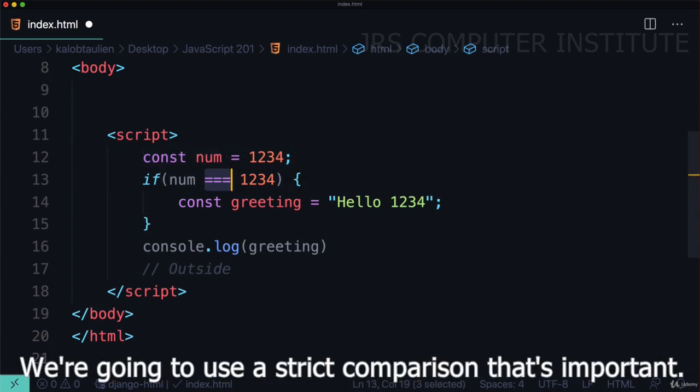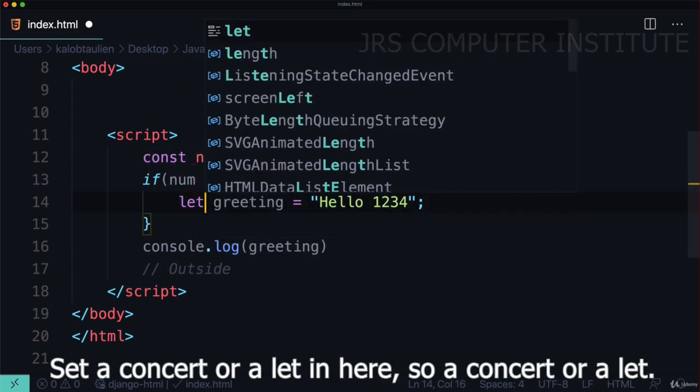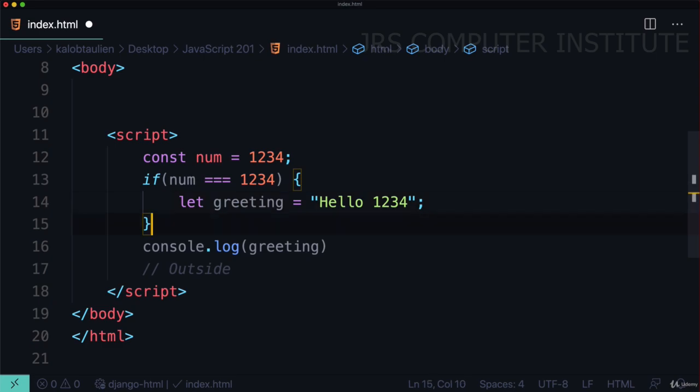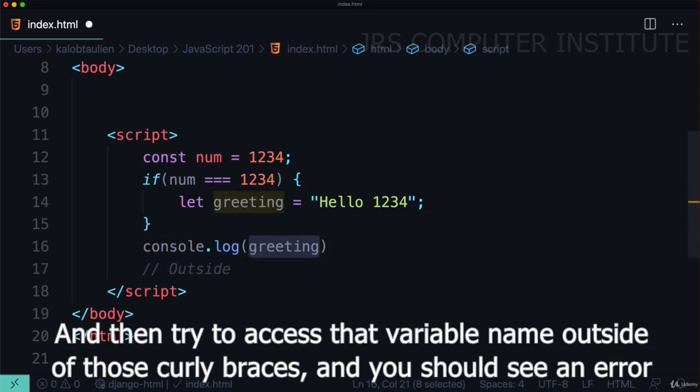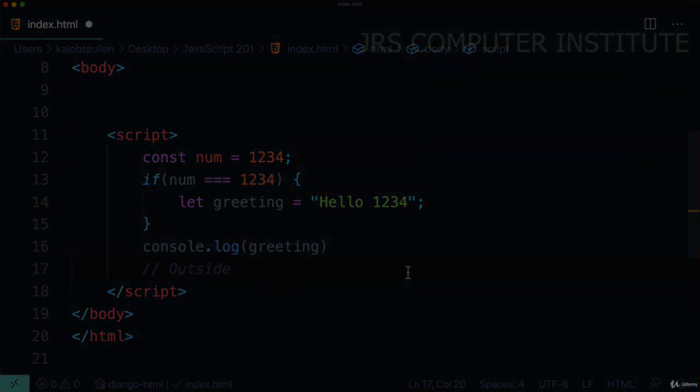We're going to use a strict comparison. That's important. Set a const or a let in here. And then try to access that variable name outside of those curly braces, and you should see an error. Once you've done that, let's go ahead and talk about hoisting.